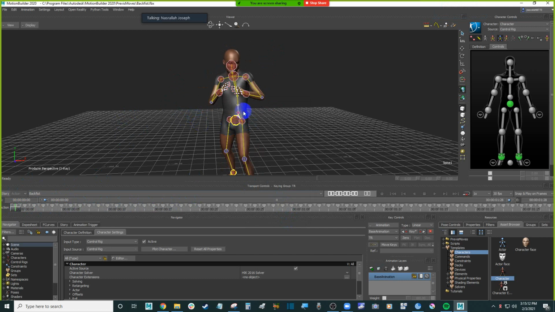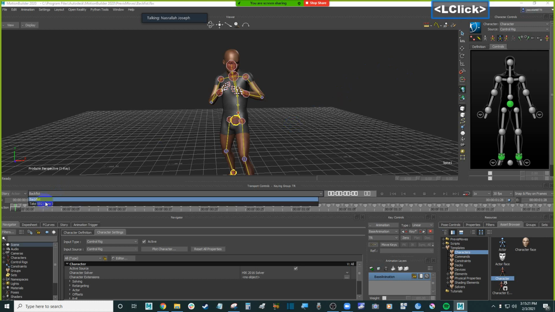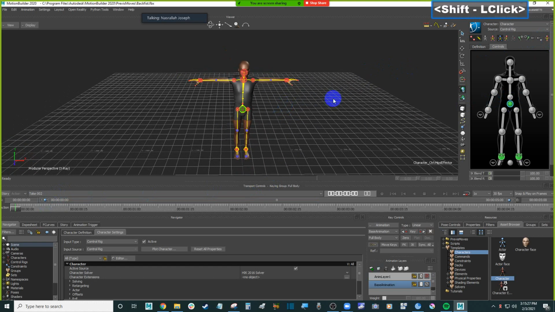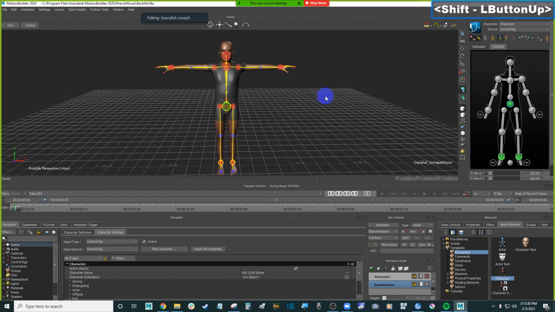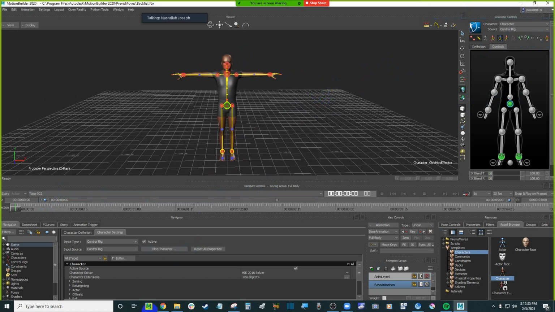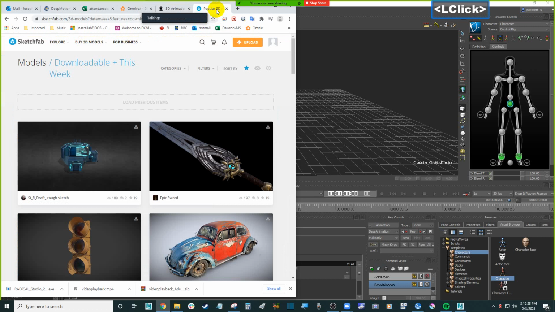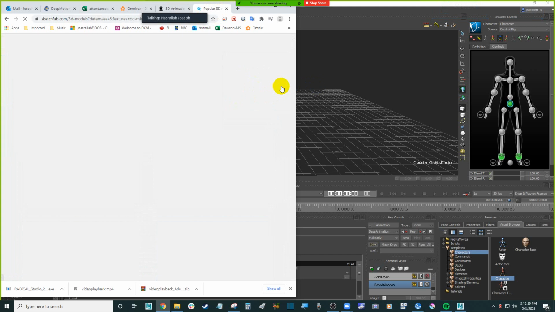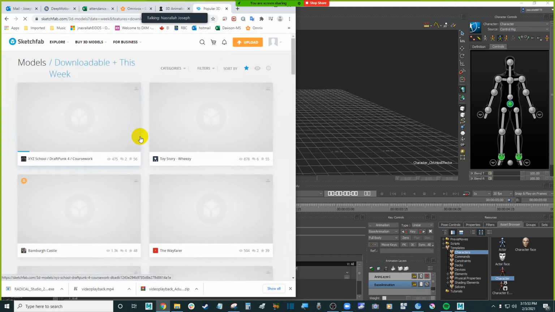The thing is, before we do any of this, we need a character in T-pose, okay? So what is a character in T-pose? It's basically this. If there's no animation on it at all, this is how it's supposed to come in, okay? So let's go to Sketchfab and try to find something that has a T-pose and it has a mesh, right? We need a mesh with the texture.